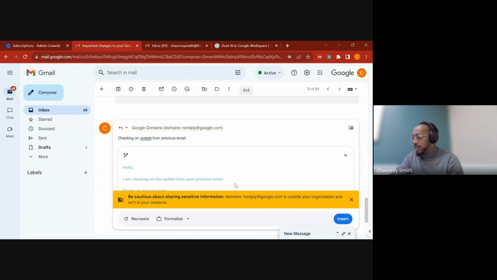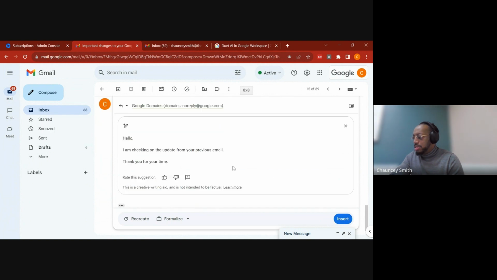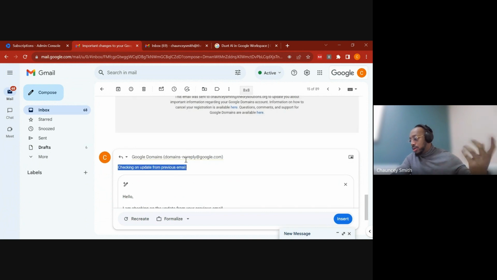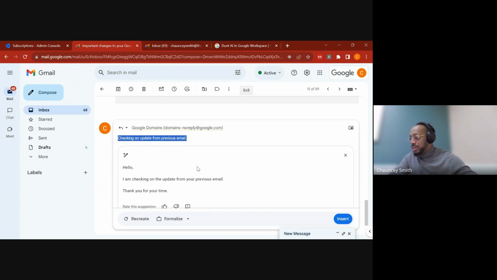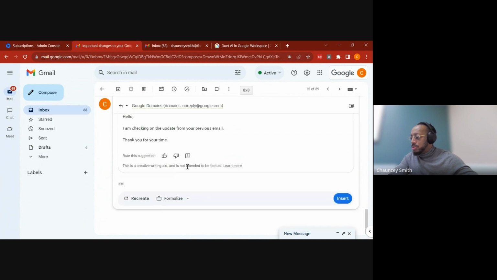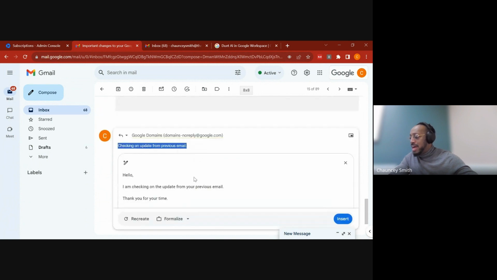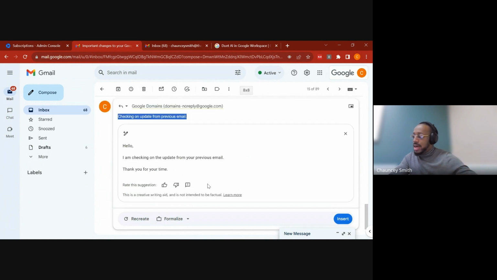So it's creating a formalized email of what I typed. "I am checking on an update from the previous email." All right, pretty basic. Like I said, it was a very generic response that I put in that reply. But based off that, it allowed the AI to create a formalized email, a reply to what I suggested.